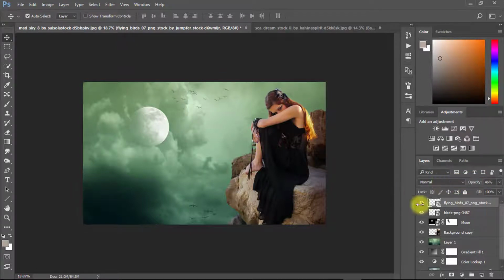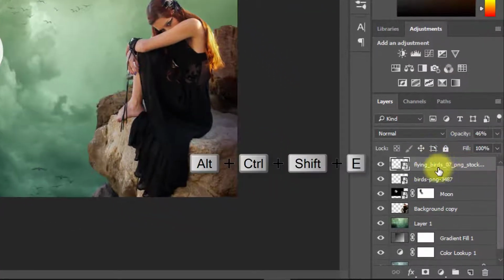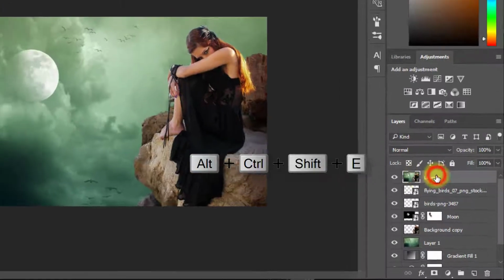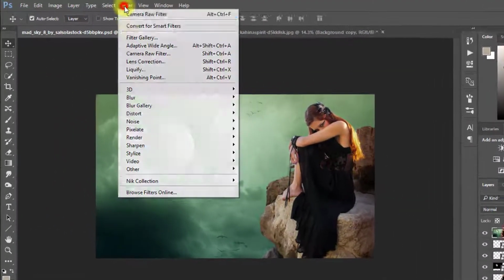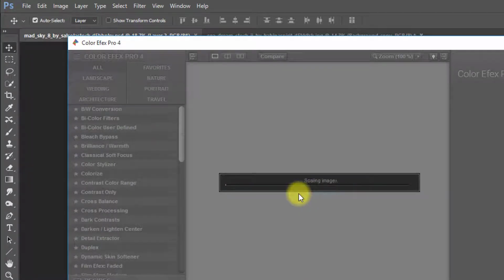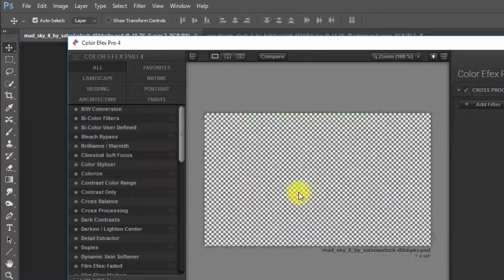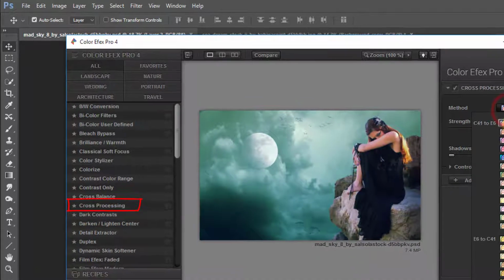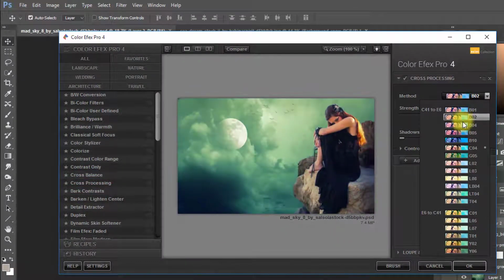Now again select the top of the layers and hold Alt-Ctrl-Shift-E to apply the current image. Now select this layer and go to filter, then Nik Collection, then select Color Efex Pro 4. Here select the cross processing filter, and select your desired filter for a more fantasy color.